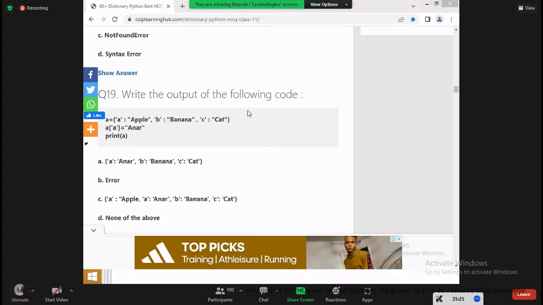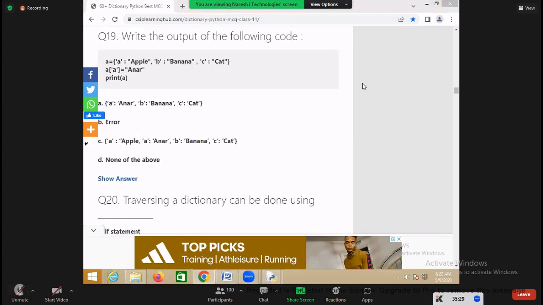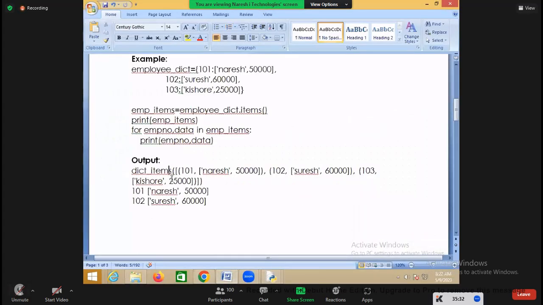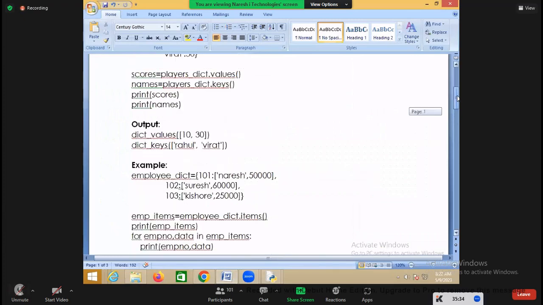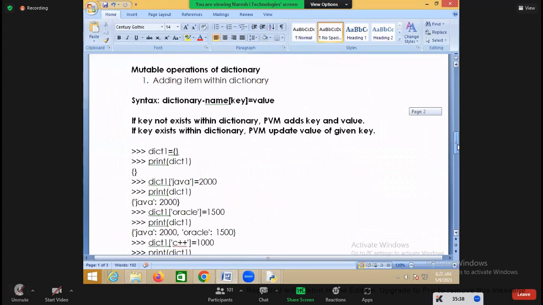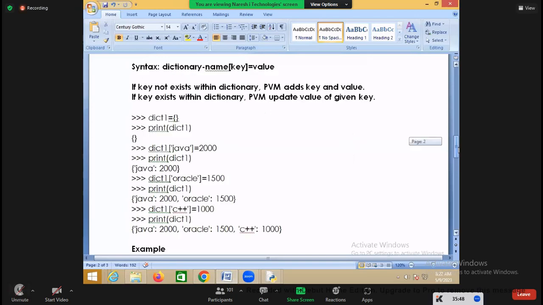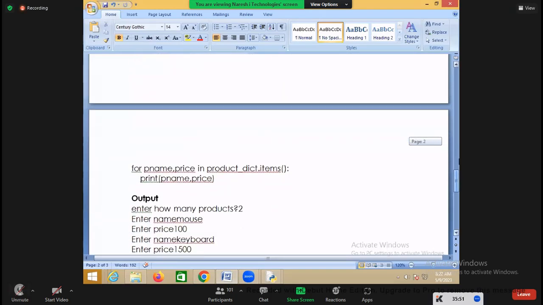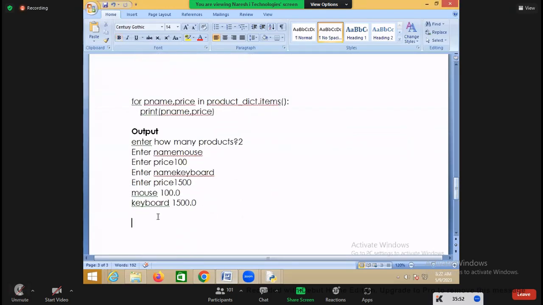So if you want to replace a value, you can replace it by using this syntax. If the key exists within the dictionary, what is PVM doing? It updates the value of the given key. If the key exists within the dictionary, PVM updates the value of that key.